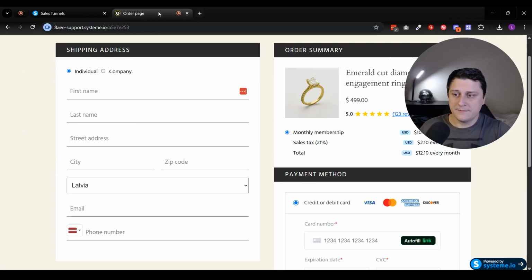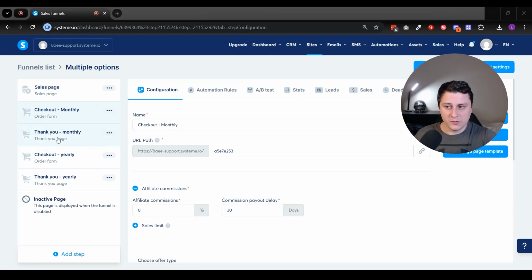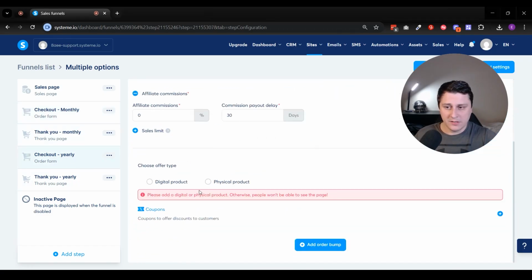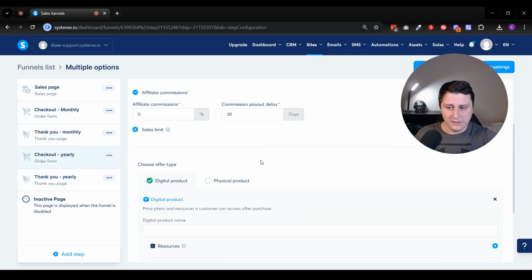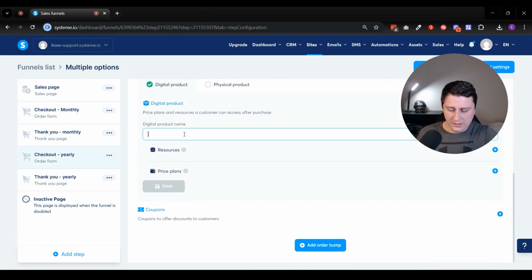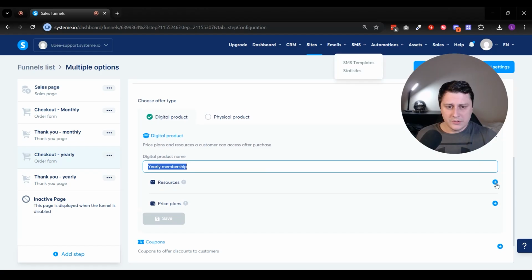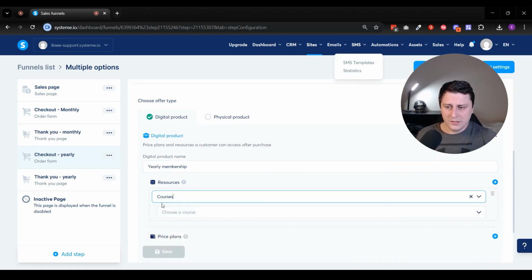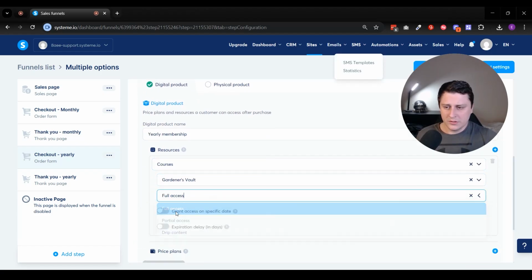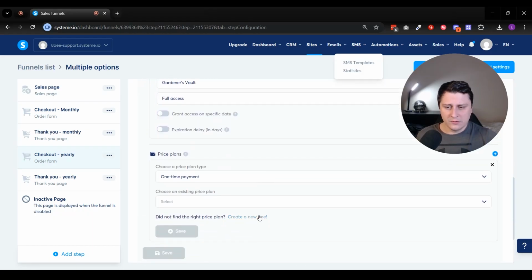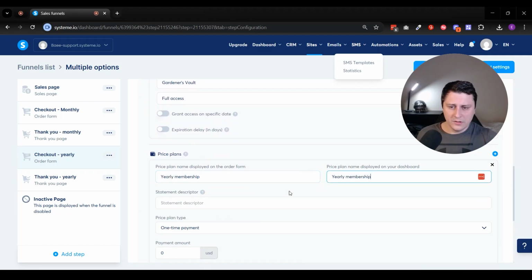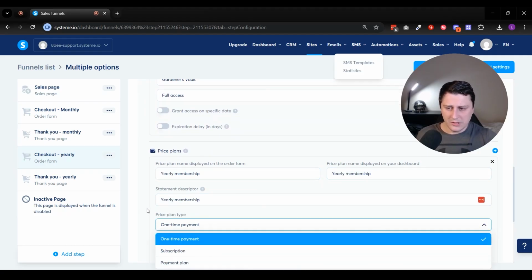And if we go back, let's set up the yearly one as well. So we click on the checkout yearly, and it's going to be pretty much the same process. We click on digital product, click on plus, and then we do yearly membership. I think that would be pretty consistent naming. As for resources, courses in this case as well. So we're just going to pick our fictional course. Pricing options, let's create a new one over here. And then we're going to do yearly membership, just to keep it consistent.